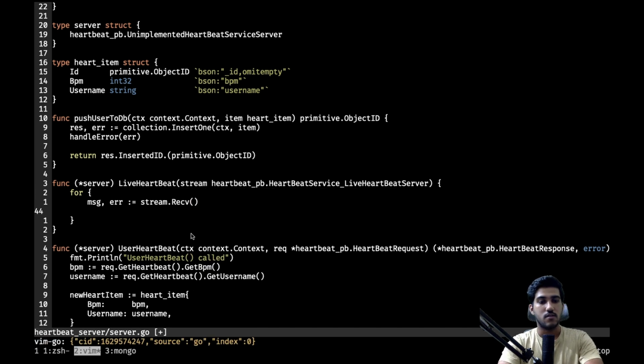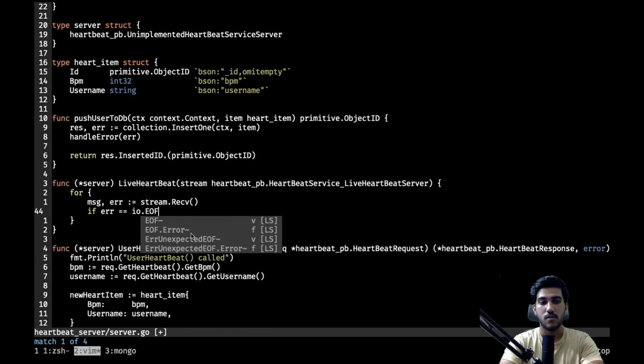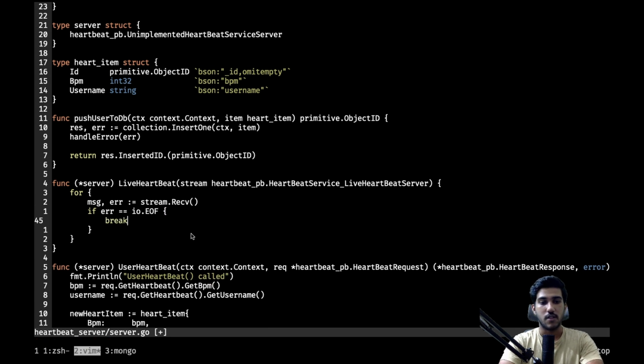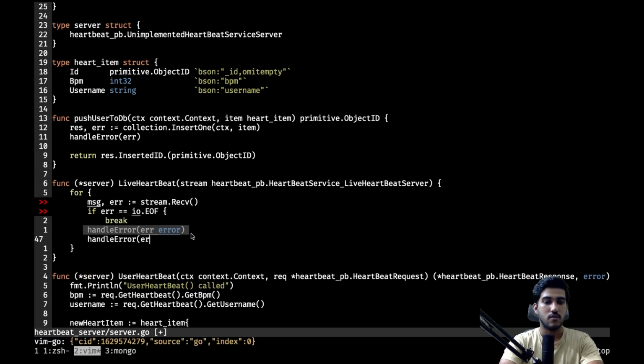It's like if you have used C to read a file, then we reach the end of file, right? So similar to that, we reach the end of stream here whenever we call that stream CloseAndReceive from the client side. So we can just check if error is of type io.EOF, then we can just break it. I want to handle error here.